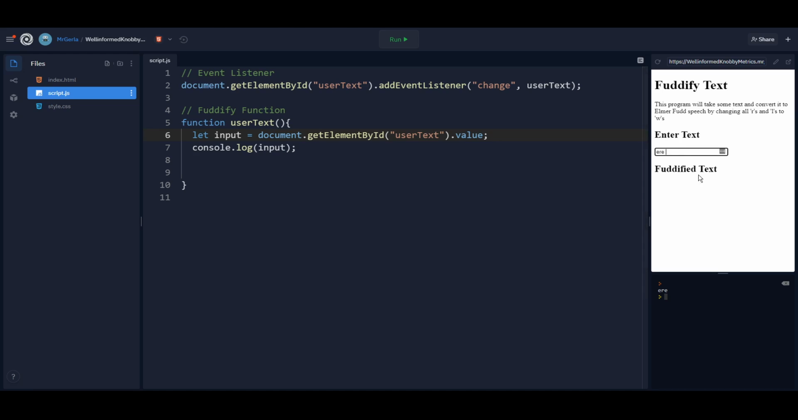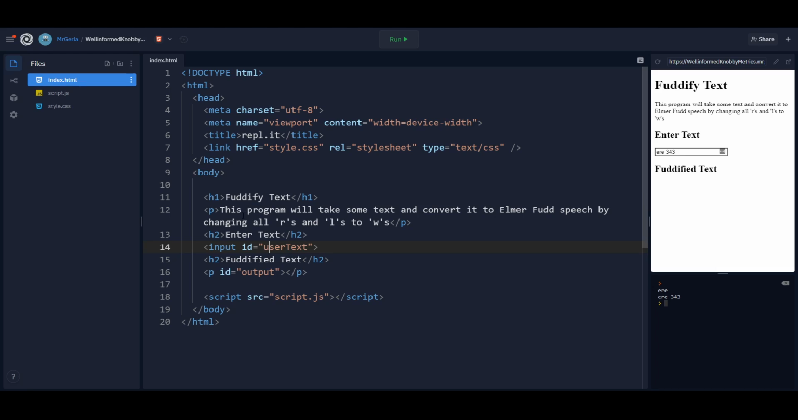Now I don't want it just to be whatever console logging it. I might as well just put it to the output right away. So I'm going to do a document, again, .getElementById. And that ID is, let's make sure we do this correctly this time, it's output.